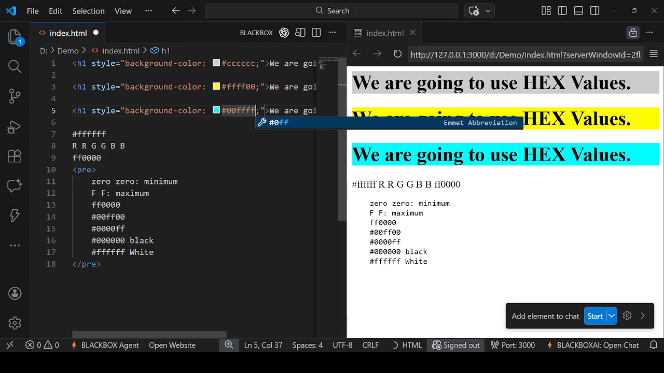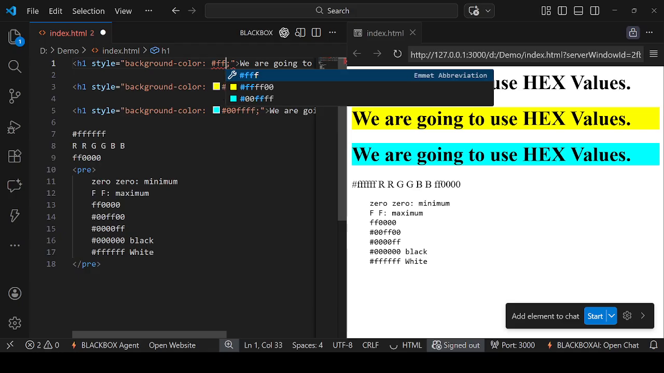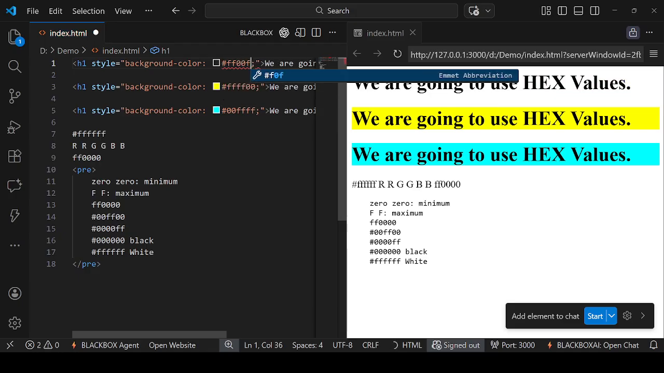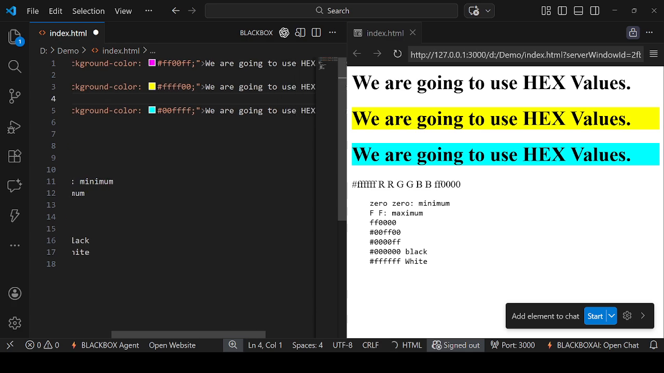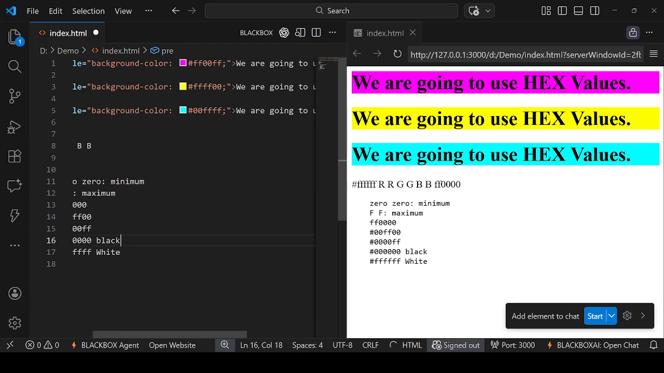If we want to get the magenta color, we have to use FF, then 00, and then FF. In this way you will get the magenta color. Magenta is created by mixing red and blue. As you can see in the preview tab, our magenta color has been applied. The hex code, as you can see, is FF00FF.